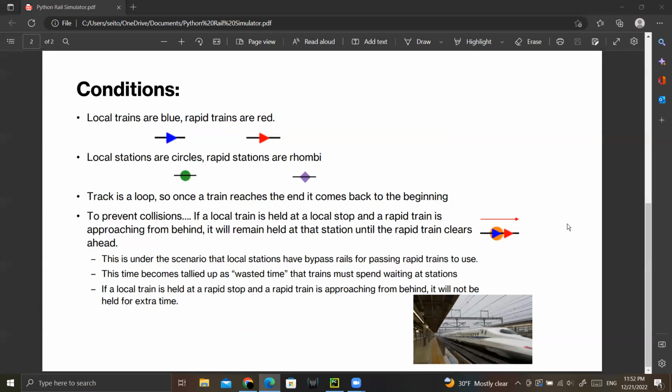This is under the scenario that local trains have bypass rails for passing rapid trains to use. As you can see in this image right below, you'll have an additional rail in the center of the platform, separate from the rail right next to the platform. So a rapid train can pass through a station without colliding with a local train being held there.